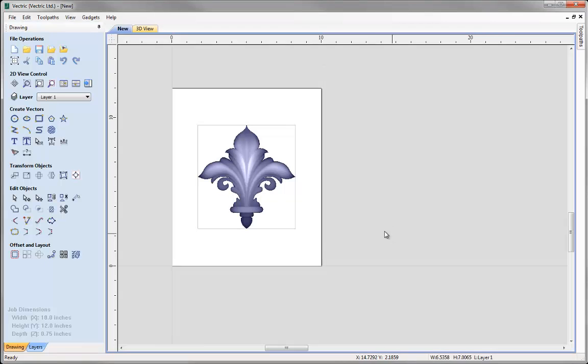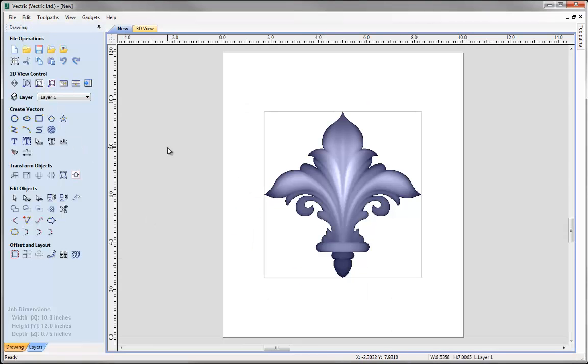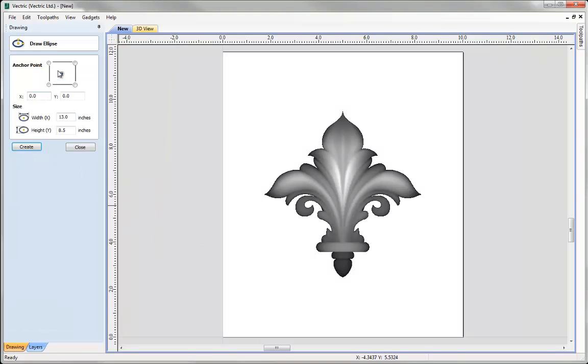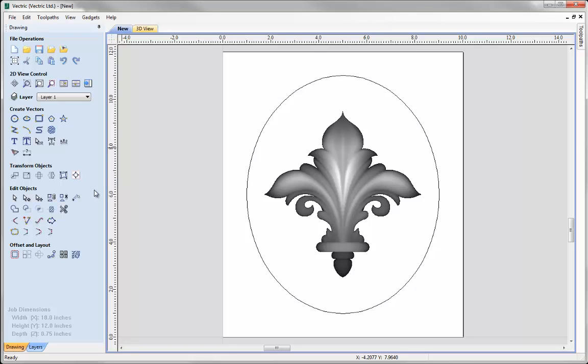Let's just maximize the 2D view. Click on the icon to zoom to fit, and then we'll just click in the background here to deselect the grayscale. Let's come over and click on the icon to draw an ellipse, and I would like this to appear in the middle of my job, so I'm going to set the anchor to be X5 and Y6, and the width of this I'm going to make 8 inches, and the height I'm going to make 10 inches, and hit create there.